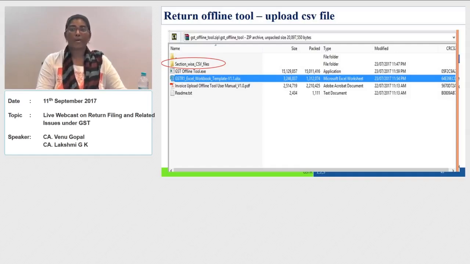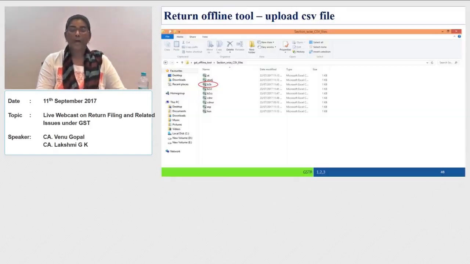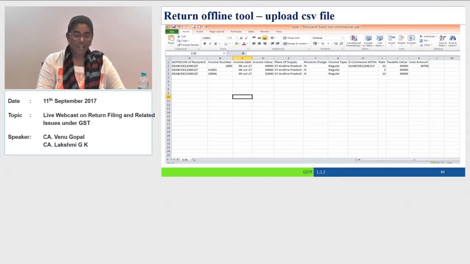If you have only B2B sales, nothing else, then you can go to the CSV file of the B2B and open it, and whatever data you require to fill, that is shown in table 49. You have to fill such data and save the same. Once the CSV file of B2B is saved, then go back to your offline tool.